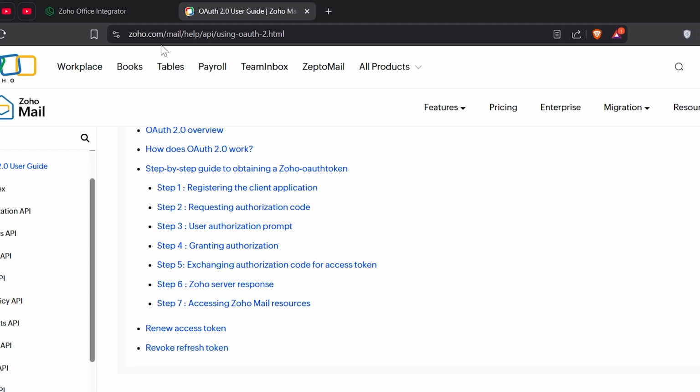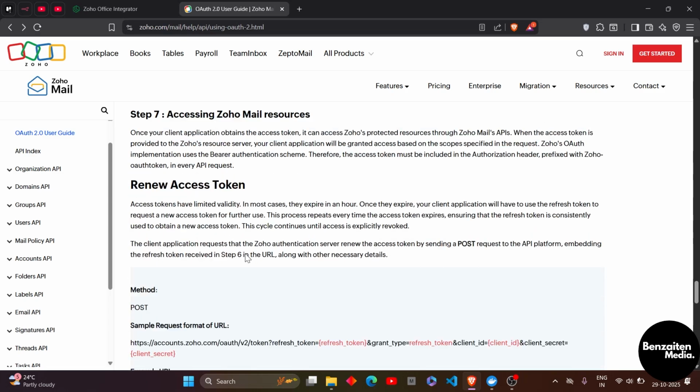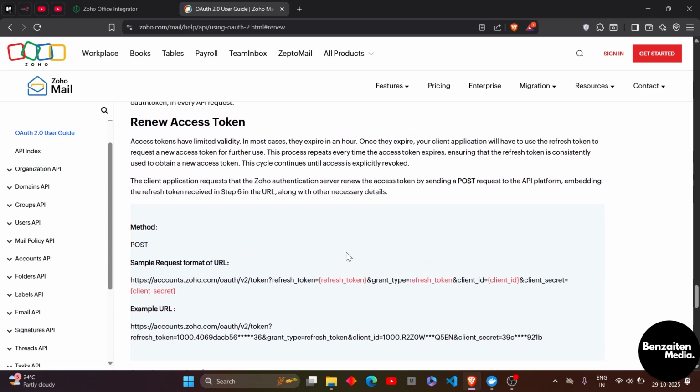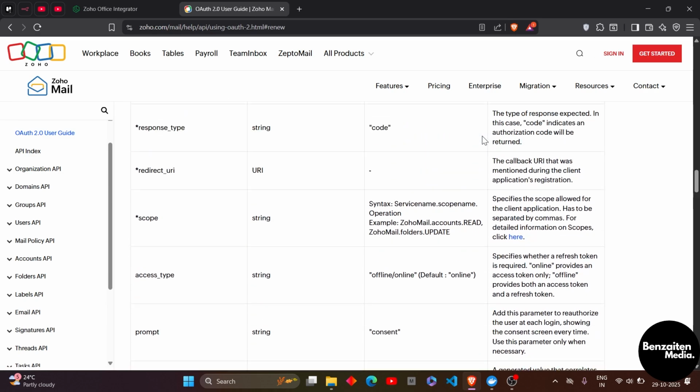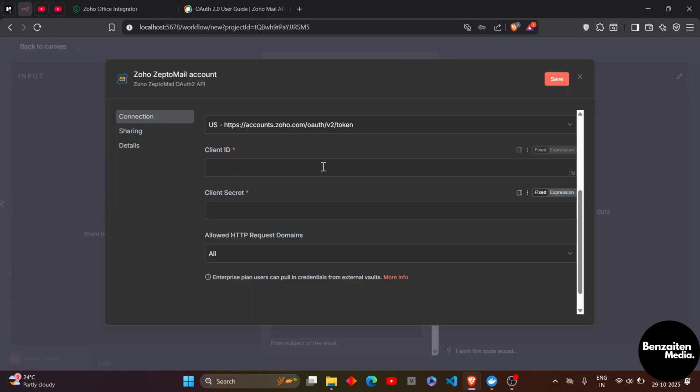So you need to type zoho.com/mail/help/api/using-oauth2.html, and after that, here you will see the renew access token. So just click on that, and then you can read the guide, sign in, and create your new organization. And then you can get the client ID and the client secret. So just copy it from there and then paste it here in n8n.